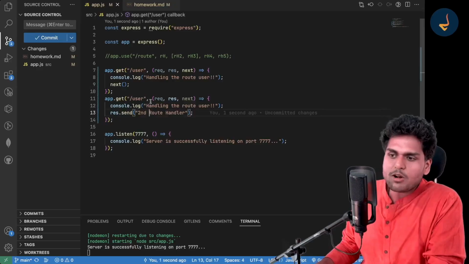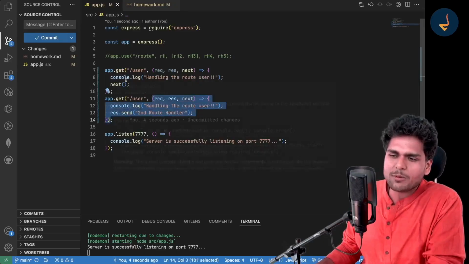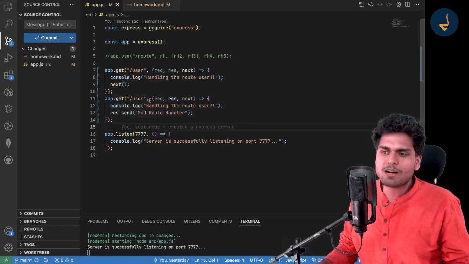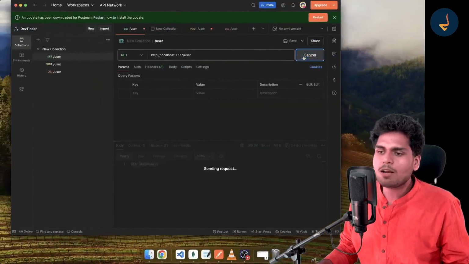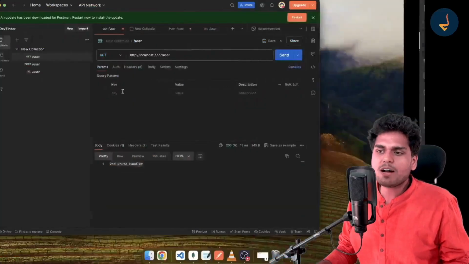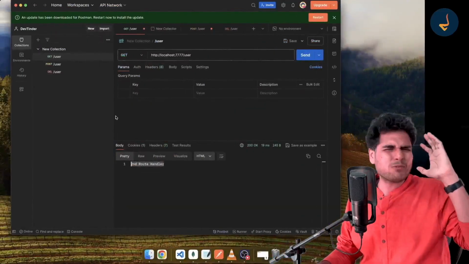See, now we are not passing this function as the second argument, right? You can pass it over here, or you can define it like this also. If you go over there, if I make an API call, see, it goes to the second route handler. Why? How will it work? It will work exactly the same way, my dear friends.